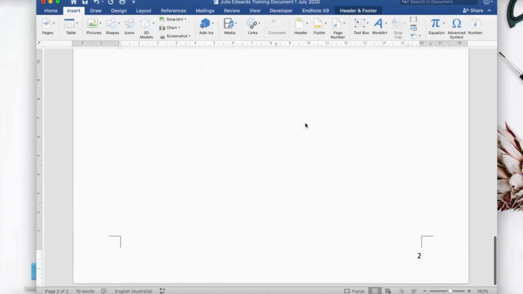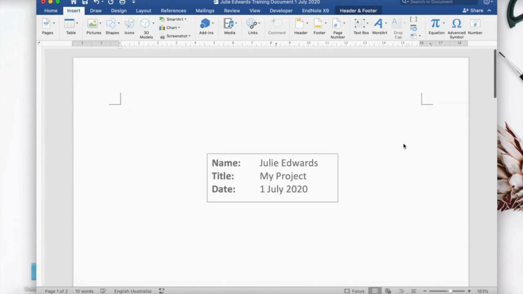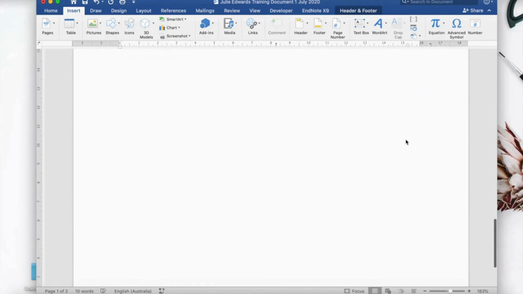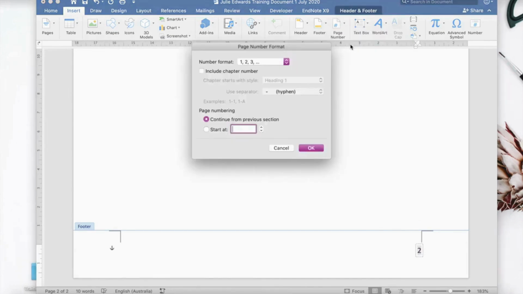We'll click OK. We'll go back and have a look, and you'll see the page number is no longer on the first page, on the cover page, and the header has also been removed, which is what we want. Okay. The other thing is, I don't want my document to start at page 2. I want it to start at page 1. So I can go to page number again, format page numbers, and here I can say start at 0.